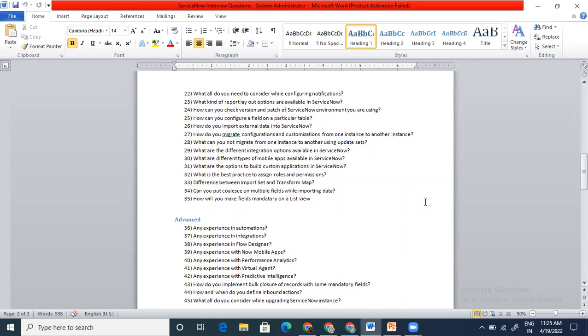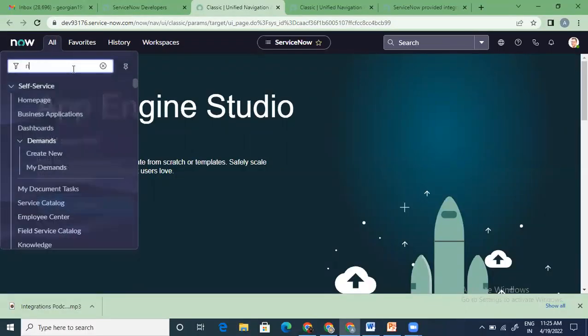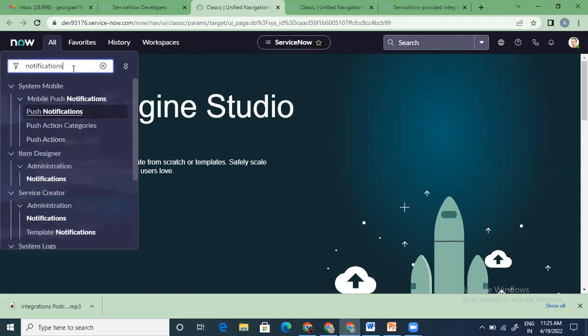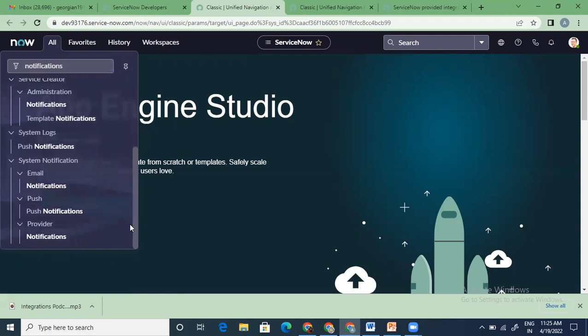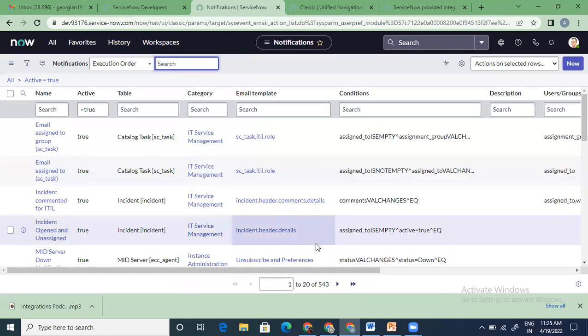The next question says, what all do you need to consider while configuring notifications? Now, this is again a class that's taken quite in detail. Just to answer the question quickly, if I were to go back to the ServiceNow instance and show you those notifications, for example, if I'm coming here, notification section. Let it open. So there were three things if you remember, right?